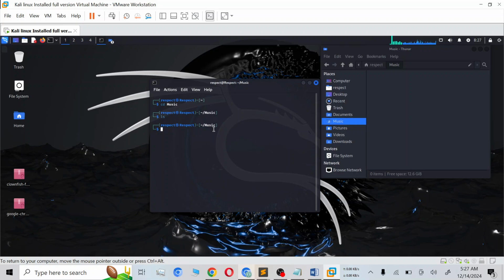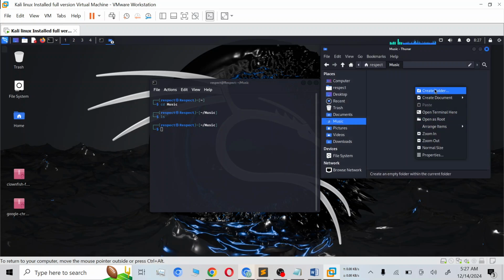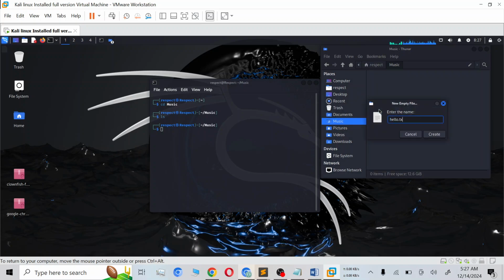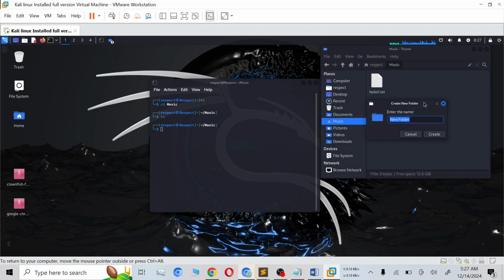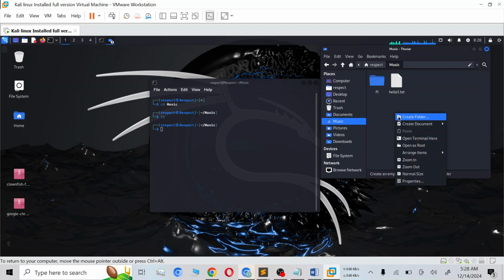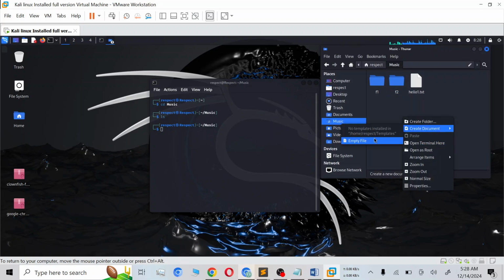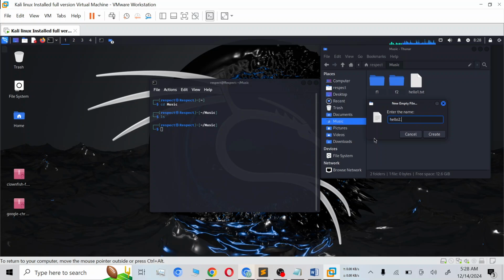Okay, let me create this graphically to make it easy for you. Create document hello.txt and this is hello1.txt. And now let me create a folder here, F1. All right, and create the second folder F2 and create the second file hello2.txt, and that's it. Now type ls here. It will show you all of these.